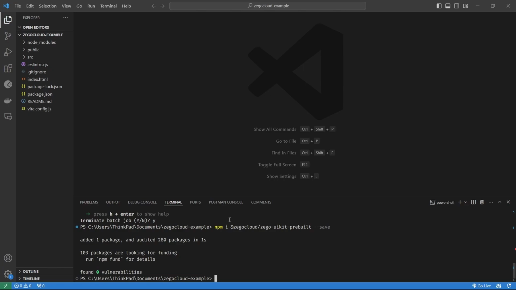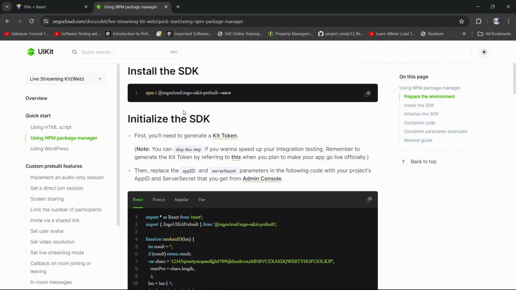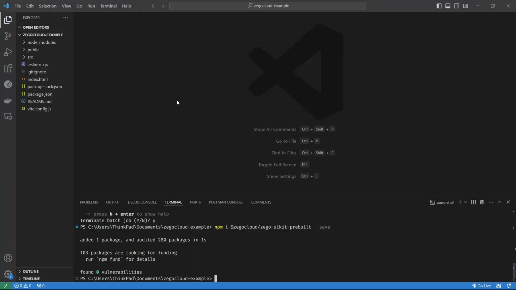The next thing I'm going to do is head over to the documentation that will allow us to copy the UIKit boilerplate code. So I'm in the documentation. I will leave a link to this in the description. I'll go down to where it says initialize the SDK, and they're just giving us a boilerplate code that we can copy. Since we're using React, obviously we'll select React.